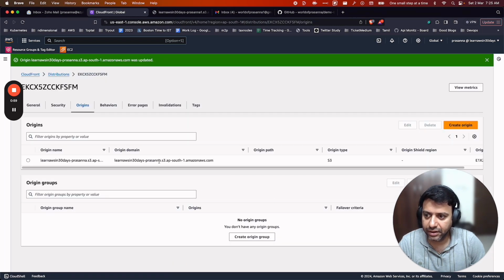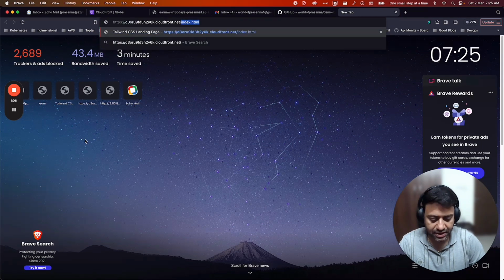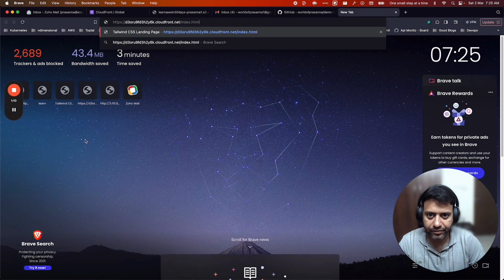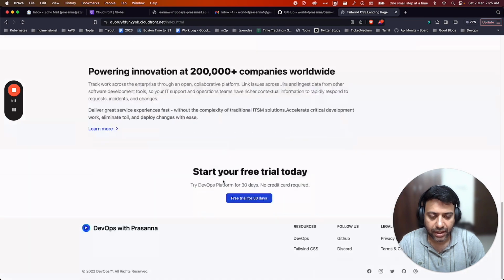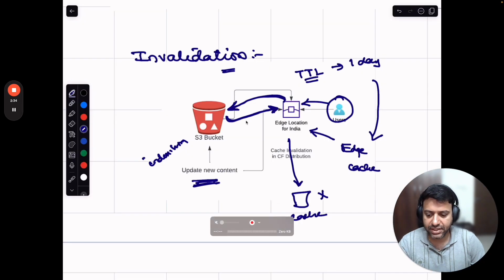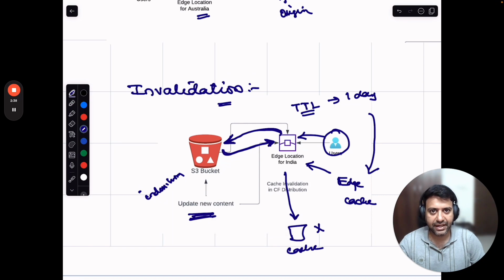So we have the origins now. We'll go to general, then copy the CloudFront domain URL. So if I go to this index.html, yeah, I should be able to see the page. Maybe I'll do a refresh one more time. Okay, yeah, so this is good now. We came to the end of this session on using CloudFront to deploy the static website.